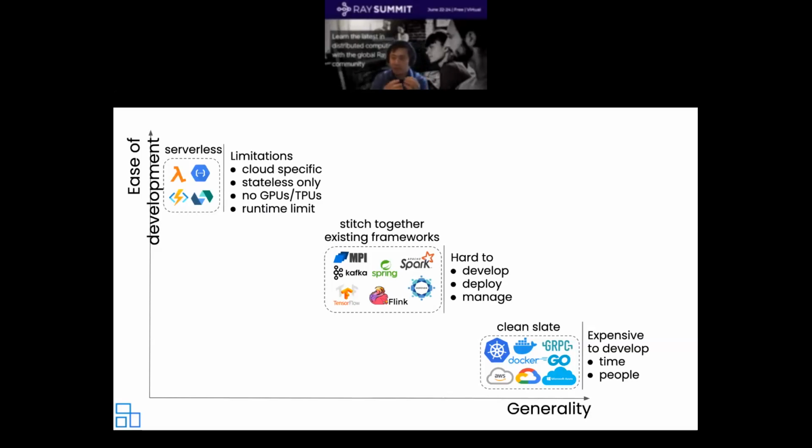For example, on one end of the spectrum, some people choose to develop from very low-level APIs, directly using Kubernetes and Docker to start up containers, writing the code for single containers and using RPC to handcraft the communication between containers. This solution is definitely very general. You can basically do everything with containers and RPCs. But it's very difficult to develop. You need to manage many things yourself: fault tolerance, state management.